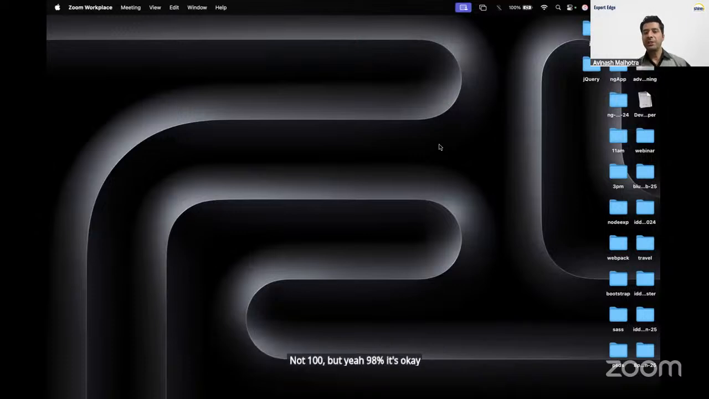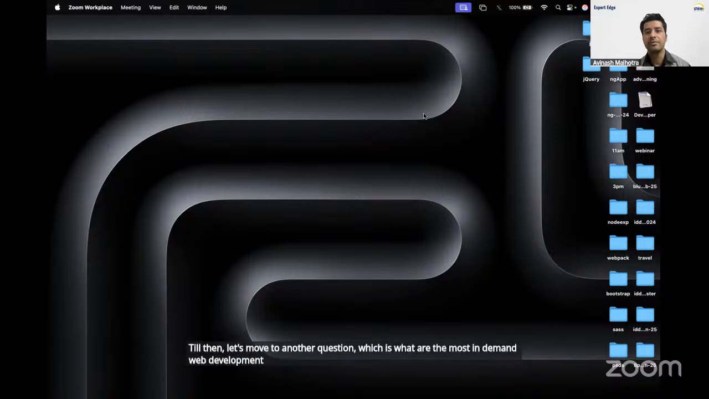Yes, over to Sarvesh, who is writing, I mean the basic features. The basic features for what? I don't know, Sarvesh, can you please write your question properly? Okay, Sarvesh, I cannot get your question. Can you write it down? Till then, let's move to another question, which is: what are the most in-demand web development skills in 2025?